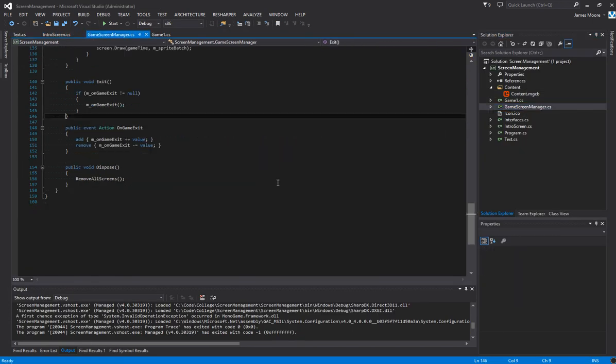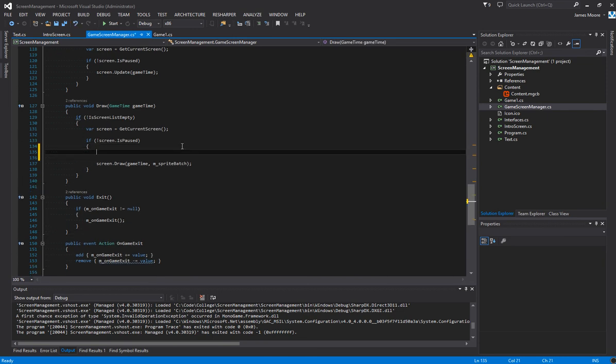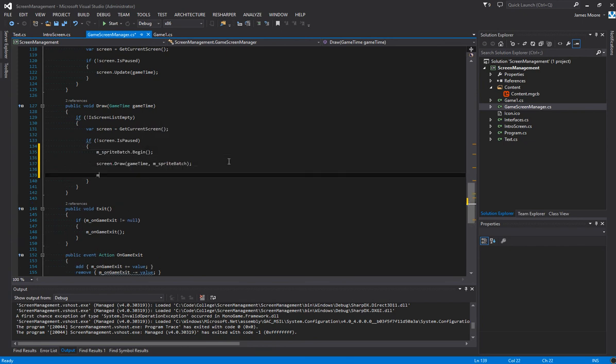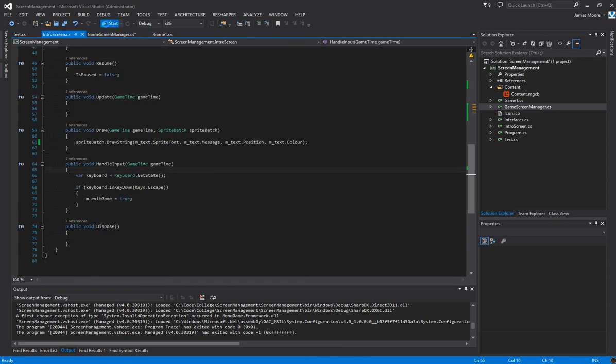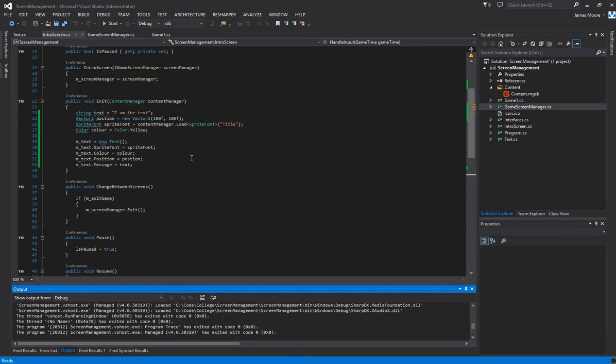So in our game screen manager class, what we can do is before we call screen.Draw, we can just say mSpriteBatch.Begin. And then after the call we can say spriteBatch.End. What that does is it sets up the sprite batch, gets it all ready for adding draw calls, and then once we call draw of the current screen, we don't have to internally keep calling begin and end. So as you can see now on our screen when we hit play, it says I am the text at position, I think it was 100, 100.